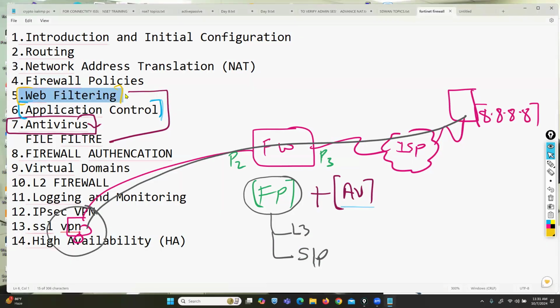You can block or monitor any specific URL, or if you want to block a website category, URL categories, then yes, you can do this. For example, I want to block shopping category websites, social networking category websites, or all news and media category websites. Yes, you can do this with a web filtering profile. What is file filter?